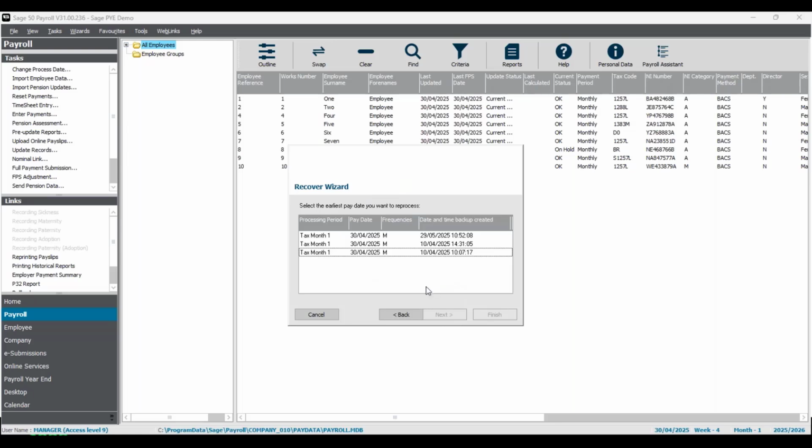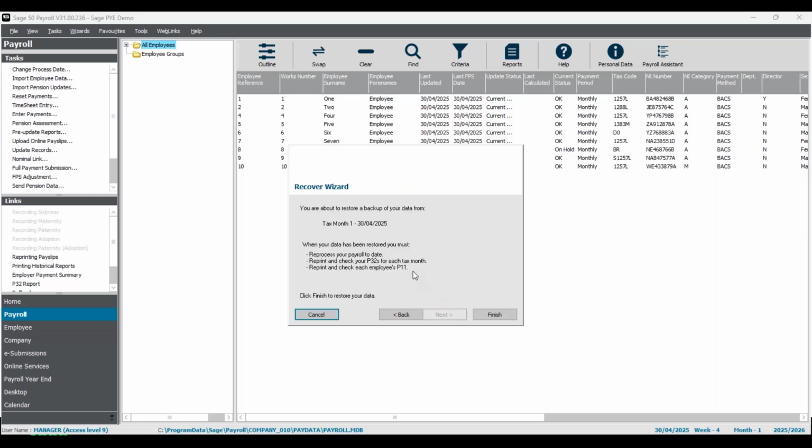And it's going to come up with all of the different pay periods and things that you've updated in the current tax year. So you'll be able to see the tax month that you've updated, the pay date or process date that it was set to, and the payment frequency as well. So we've got M for monthly. If it was weekly, for example, it would be a W, and then the date and time that the backup was created. So in the Recover Wizard, just a case of selecting the earliest period that you want to go back to, and then you would click Next. You get a little bit more information about what to do after you've recovered, so reprocessing and checking various reports and things like that. And then to finish recovering your data, you would just need to click Finish.